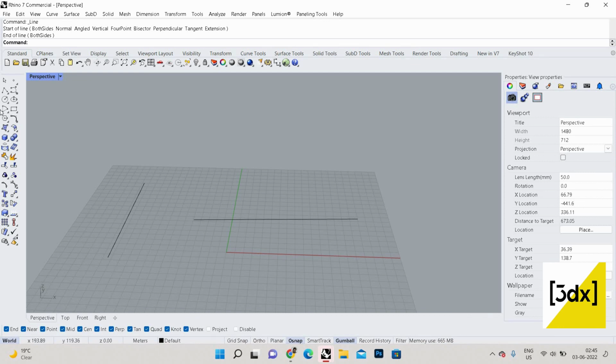So the line is drawn. I can take the command from here. I can use line, type it and press enter, it's asked the same. So this is a one input value.